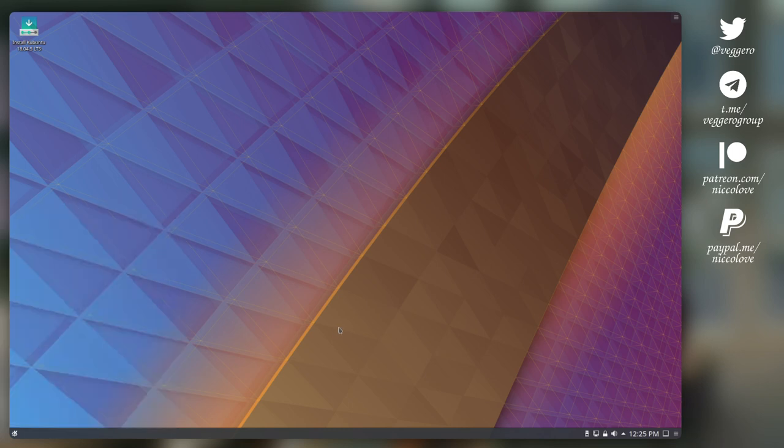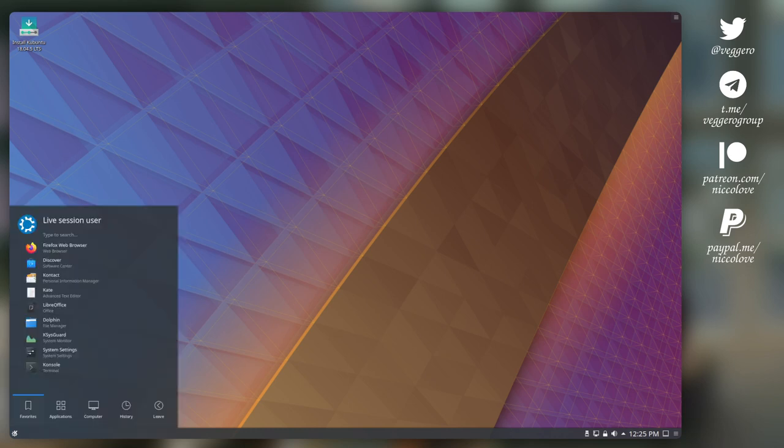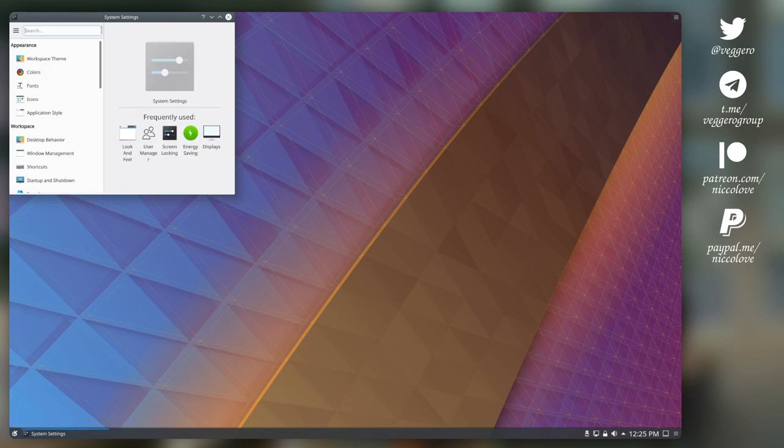And I actually chose the first KDE Plasma version that I've ever used. This is the KDE Plasma version that actually convinced me to use KDE Plasma daily, even though I customized pretty much everything back in the day. So what are we talking about?